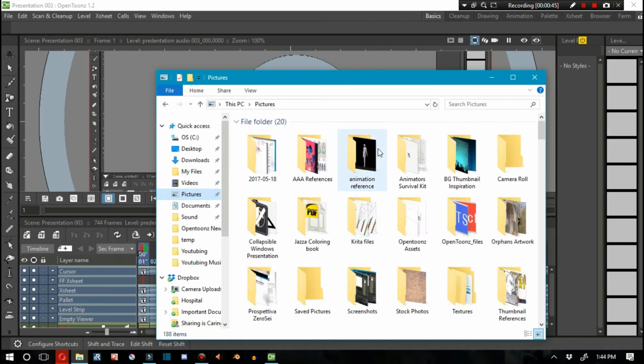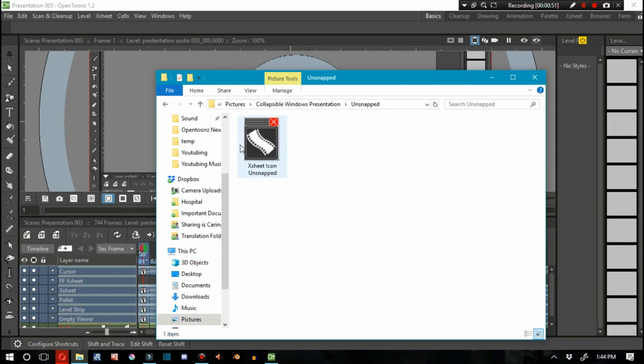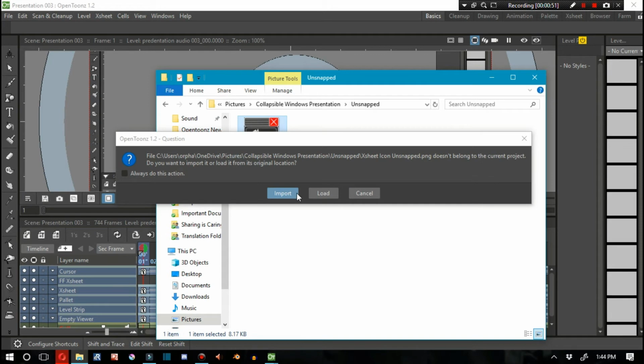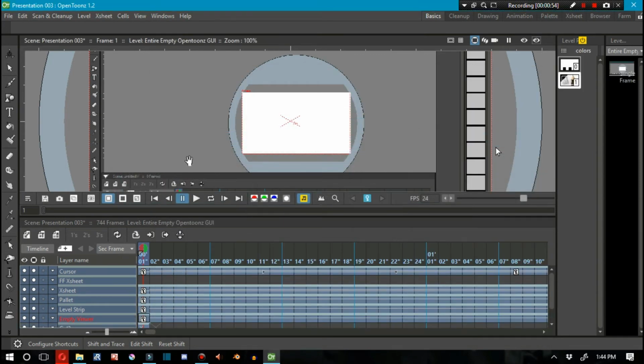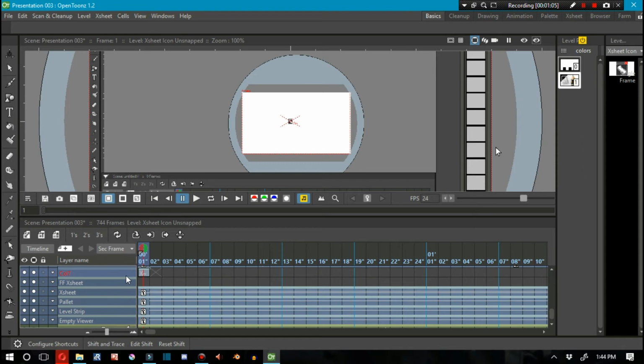What we need is a duplicate level of our free-floating icon. So I find the image of the free-floating icon, click and drag it into the scene, and click Import. And then I click Keep Existing File. I then find the new level and place it where it needed to be on the stacking order, and renamed the level on the timeline Hooked.